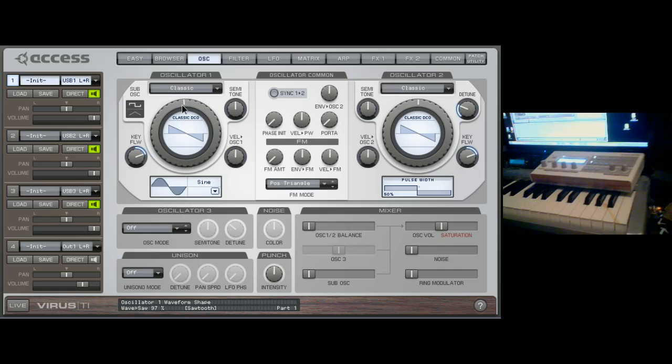So what you have is your classic saw, and then you move it over, and you have your square, and then you move this over, and you have your pulse, which is really fun. So it's like an endless shape. It's kind of like the Moog synths, how you can switch them. I forget what the term is called. Basically, you can switch between a square to a sine wave through a saw, and you can do that just with this one.